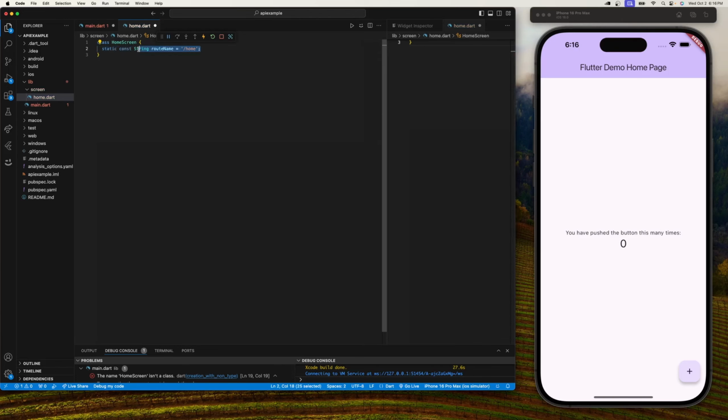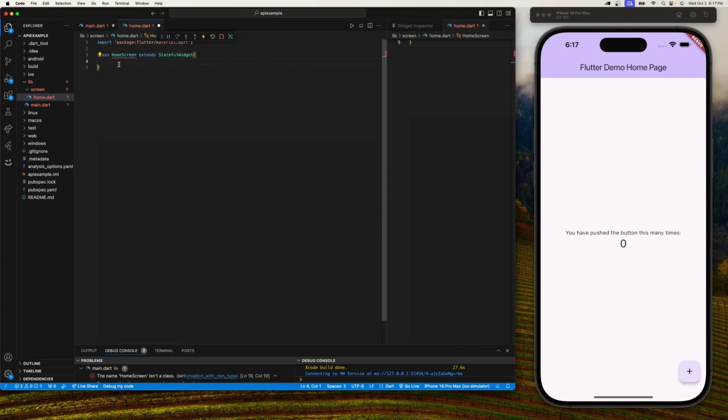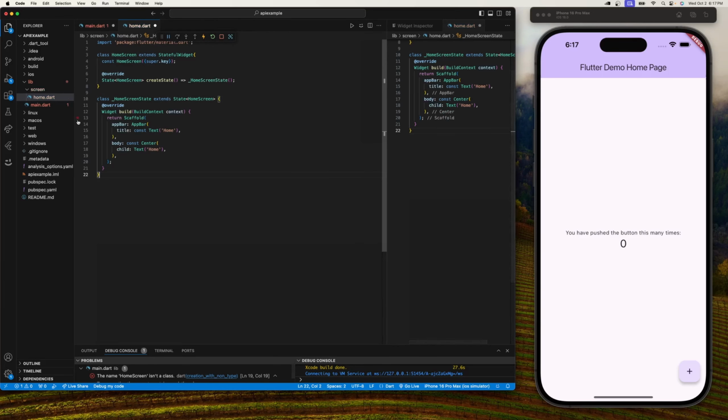And what I'll do next is I will start setting up the code here. So I will make sure this extends StatefulWidget, and make sure I have this super key set up, and I will add override, create home screen state. Now I'll make another class for the home screen state, and this is where we're going to start adding in all of our code.